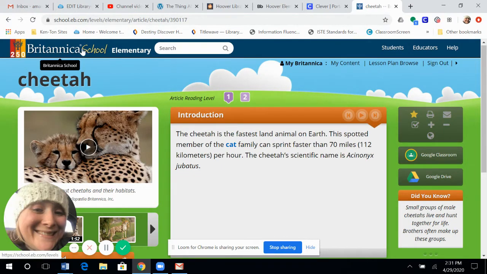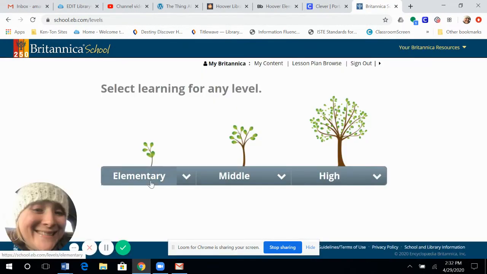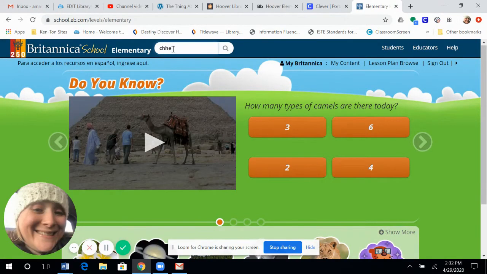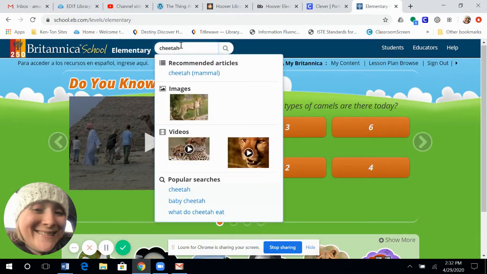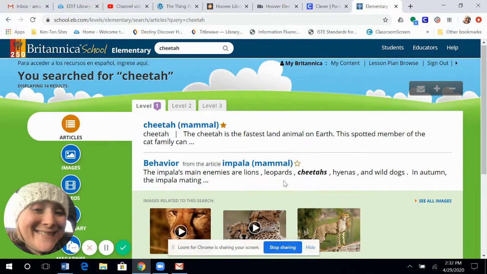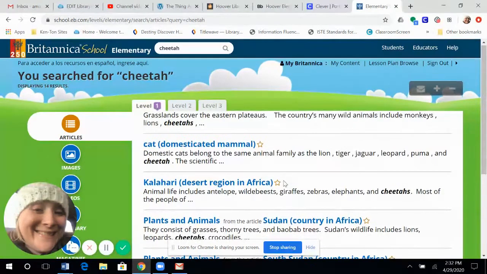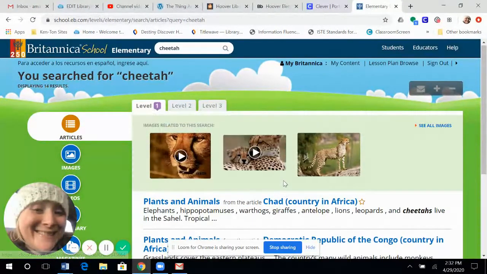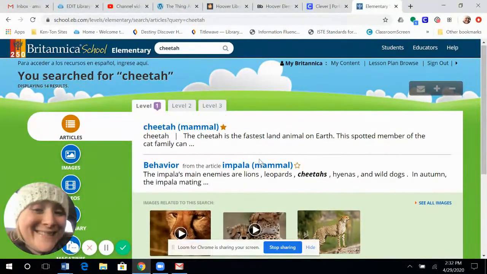Now, I do want to go back. Oops. I'm going to click on elementary again. If I was to type in the whole word cheetah and hit enter, I would end up in the results page. And I wanted you to see this too, because it doesn't always drop me into the exact article. Sometimes it will give me a list of results that looks like this. So I wanted you to see what the list of results looked like.